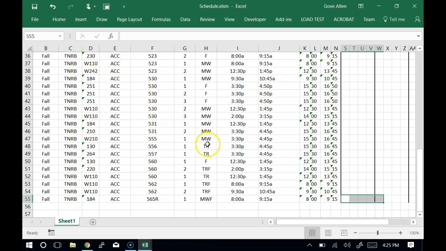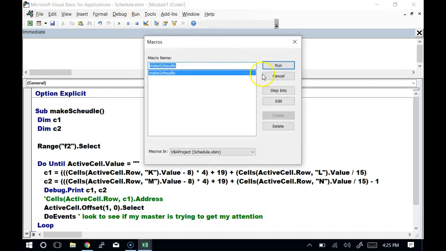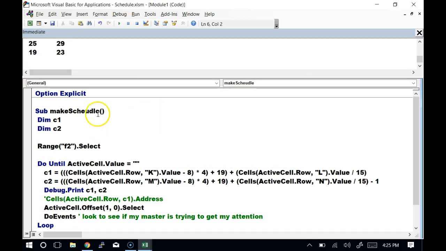Each one should be how many blocks big? 5. Should be 5. An hour and 15 minutes. Yeah, it should be 5. So yeah, that'll probably do it. 25 to 29, that's 25, 26 to 28, 29.